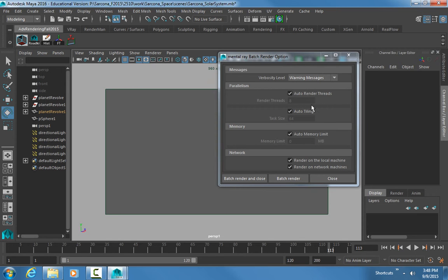Okay. So what we're going to do is we're going to say auto render threads is off. And we want to use 12 processors. Okay. Now this makes no sense at all of why this works. But if we leave it to the default of just use all of them, sometimes it won't use all of them. Okay. So I'm telling it to use 12, and sometimes it makes it use all of them.